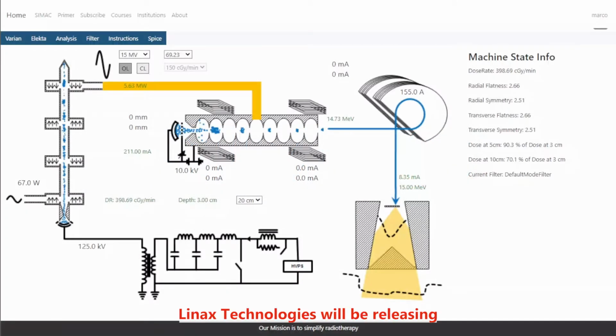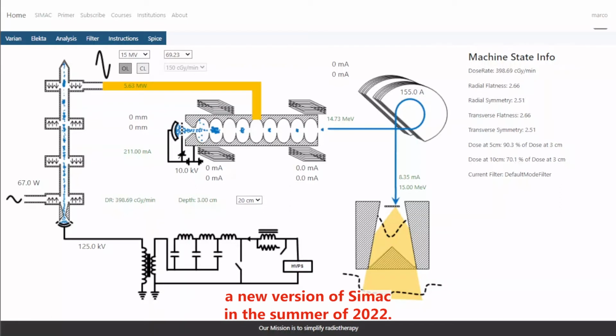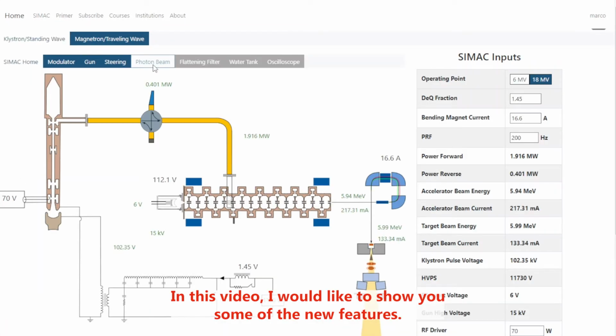Linux Technologies will be releasing a new version of SIMAC in the summer of 2022. In this video, I'd like to show you some of the new features.